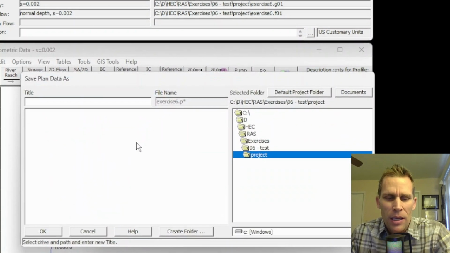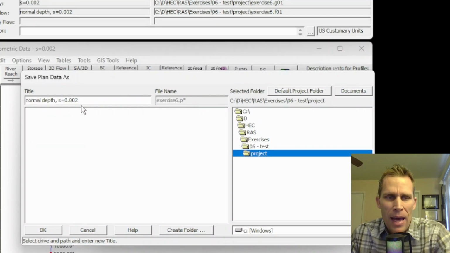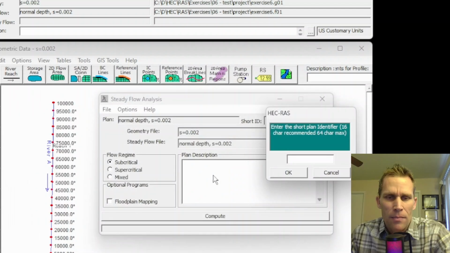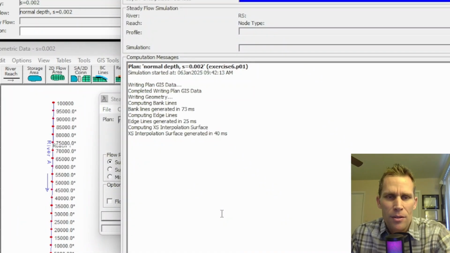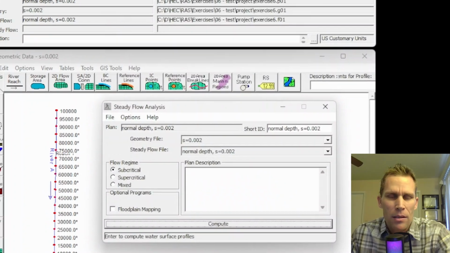File, Save Plan. I'm going to save this as the same name as the flow data, normal depth with the slope, and then click OK. And then same thing here, OK. All right, we're ready to compute. So it's running, and then I'll click Close.